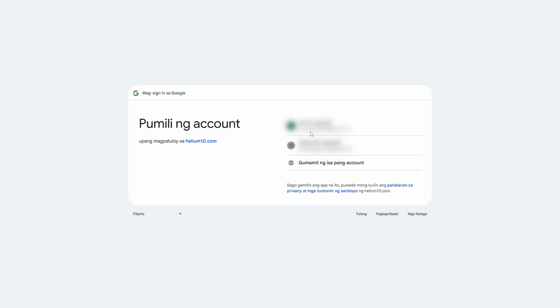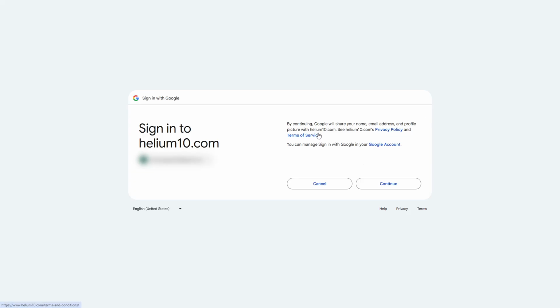You'll then be directed to a Google sign-in page. Here, choose the Google account you wish to link with Helium 10. Make sure that the Google account you select is one that you can easily monitor, as Helium 10 will use this for any important updates or reminders. Once you've selected your account, click Continue.